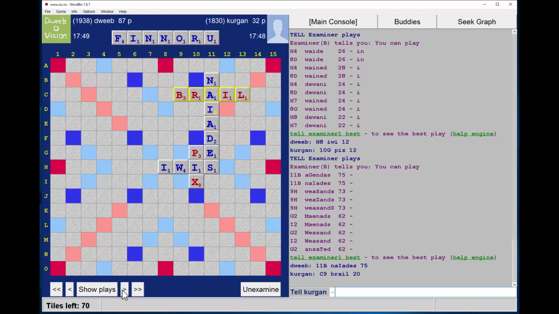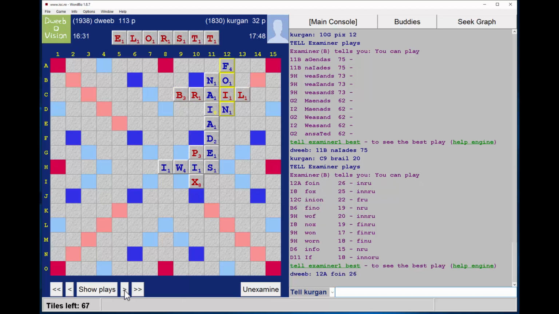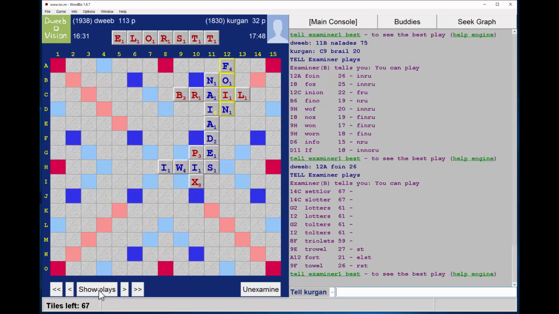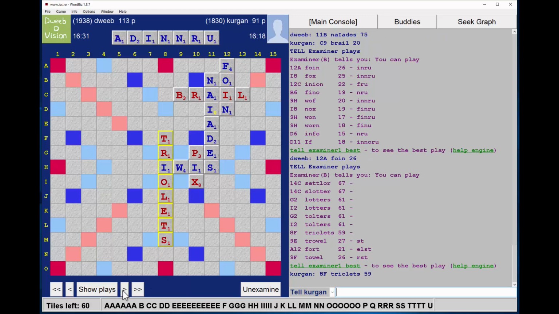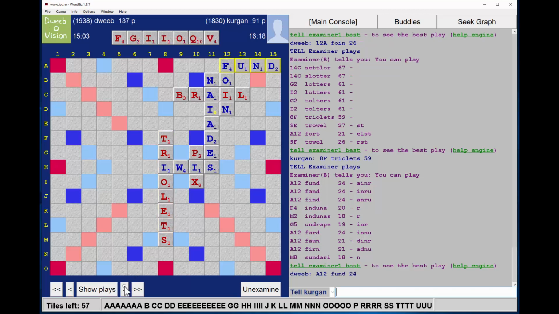My opponent's rack, he plays BRAILLE. And I played FOYNE for 26, which is fine. Nice rack for my opponent. He has TRIOLETS and a bunch of others. Now, did I miss something here? I didn't, and I played FUND, which looks fine.